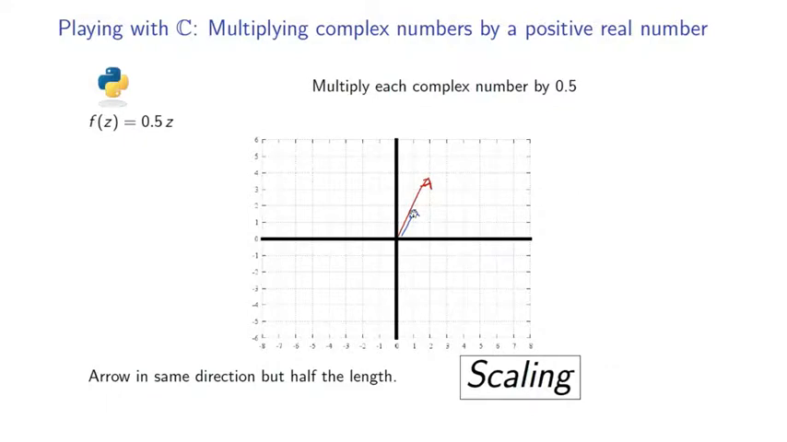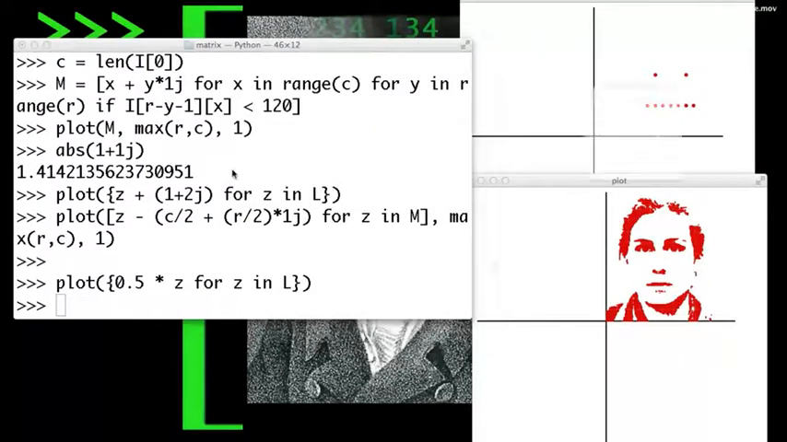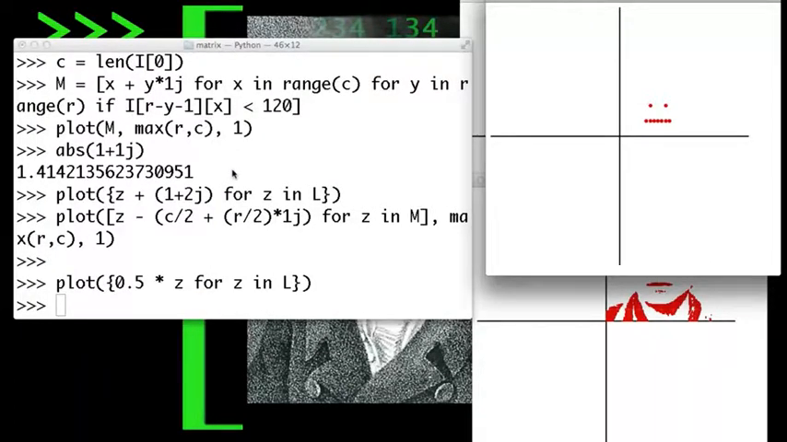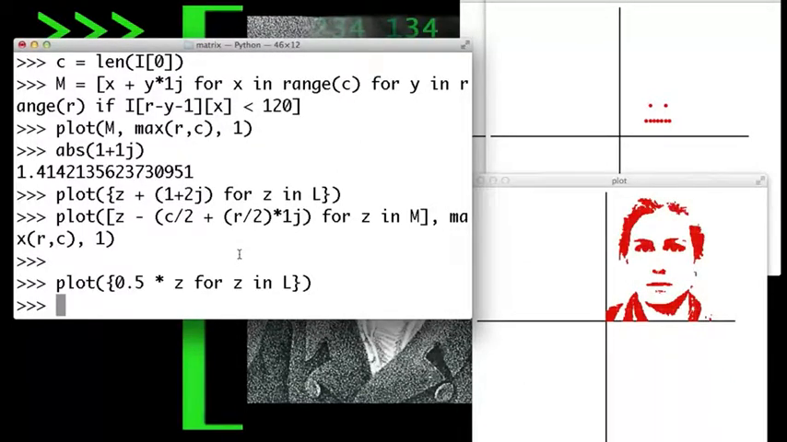This is called scaling. Let's see what it looks like when we scale all the complex numbers in the list L and plot them. Or the numbers in the list M derived from the image.